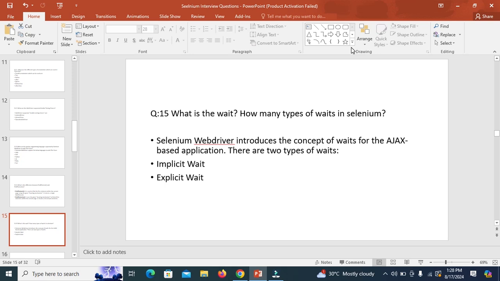What is a wait and how many types of waits are there in Selenium? There are two types of waits in Selenium: implicit wait and explicit wait. Implicit wait applies to all elements in the script. It waits for a certain amount of time for elements to appear before throwing an error.